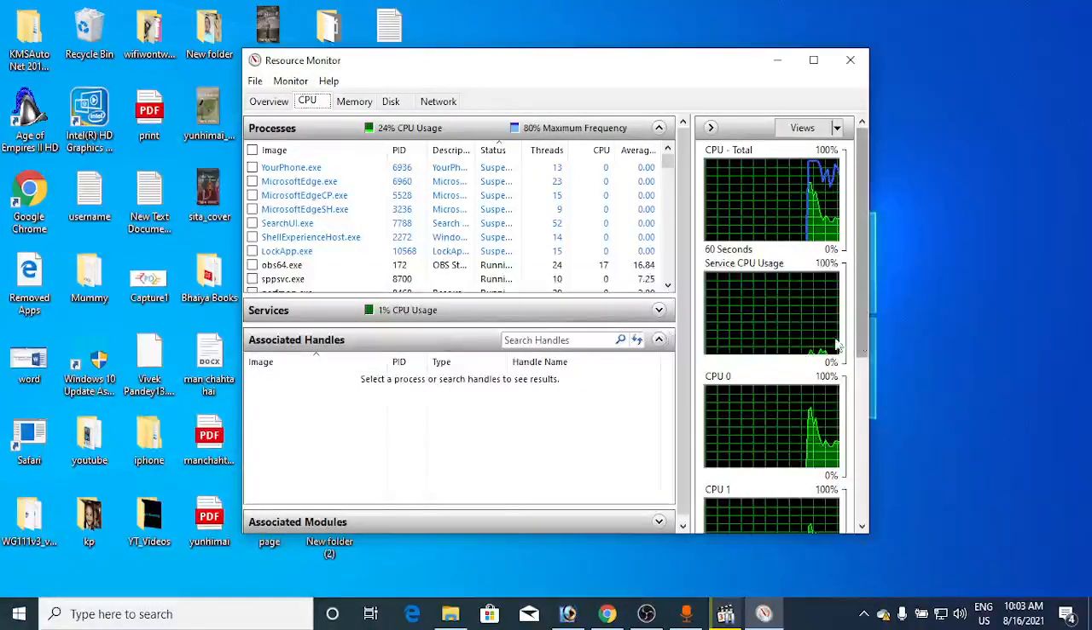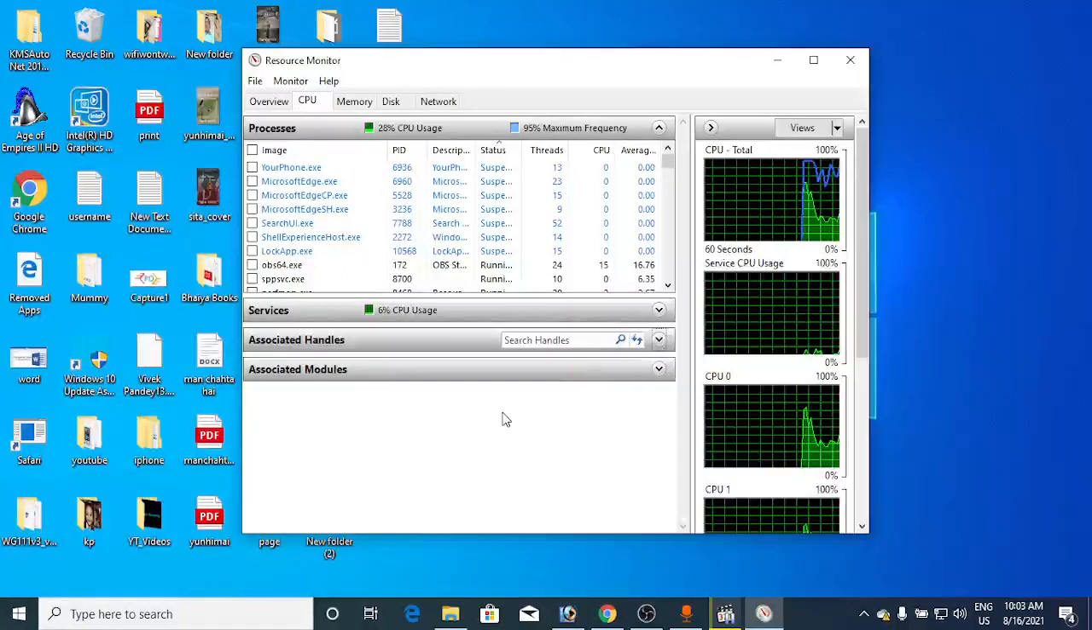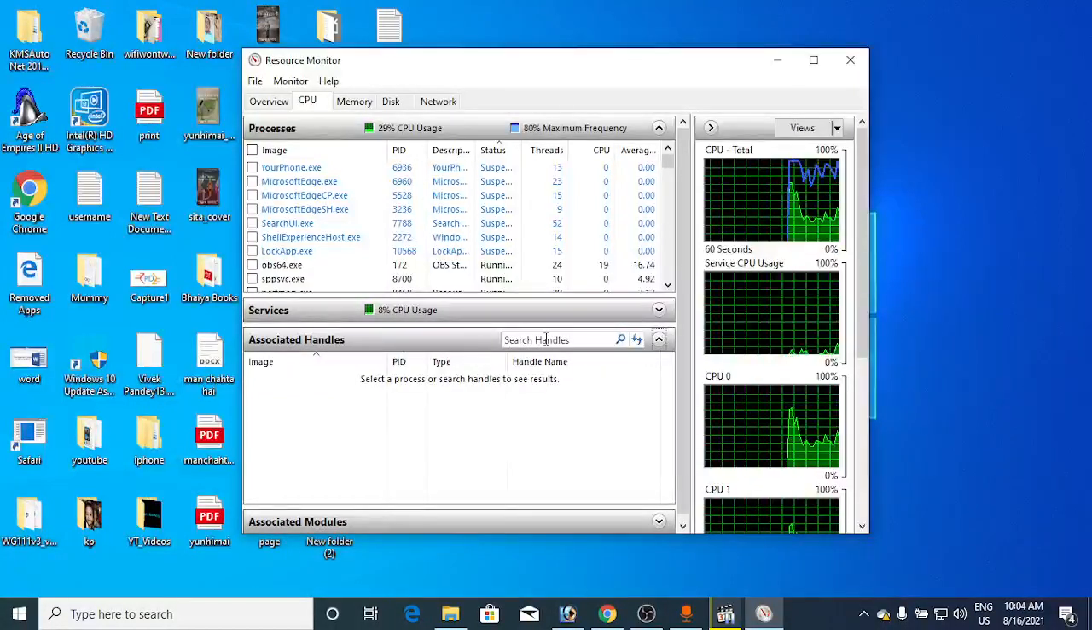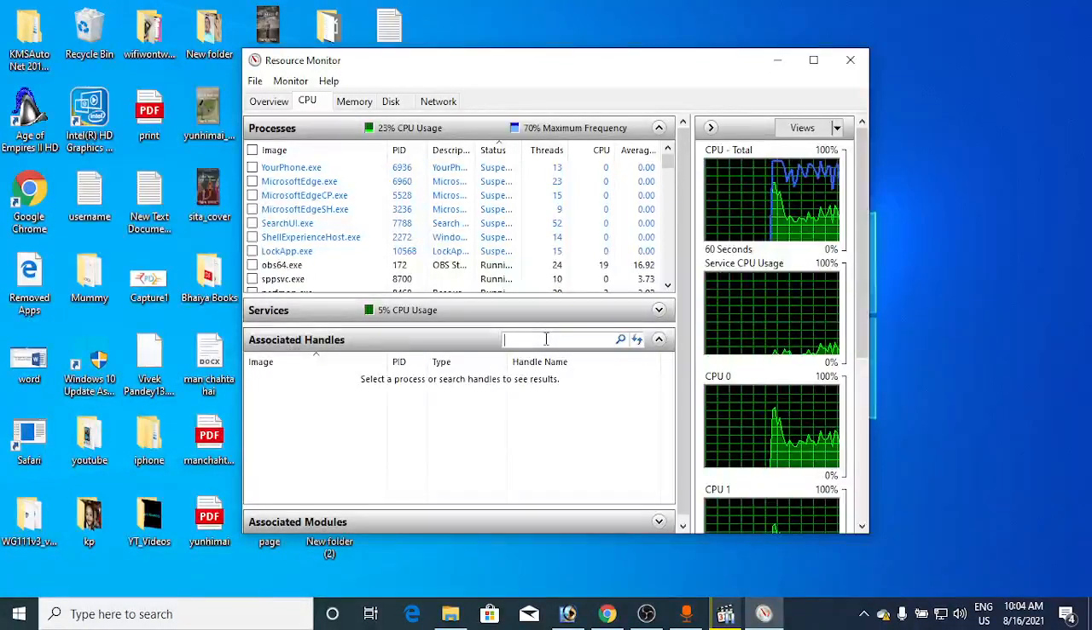Now look at the options below and check the second option, that is Associated Handles. Click on that. Now there is a search bar here. If there is a folder, you should type the name of the folder. If there is a file, then you should type the name of the file. Mostly it's a file, and in a few cases there is a folder.